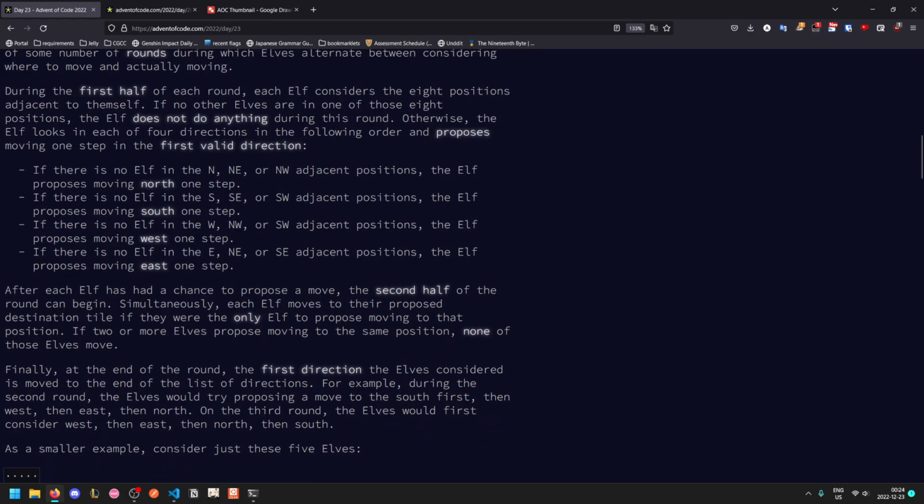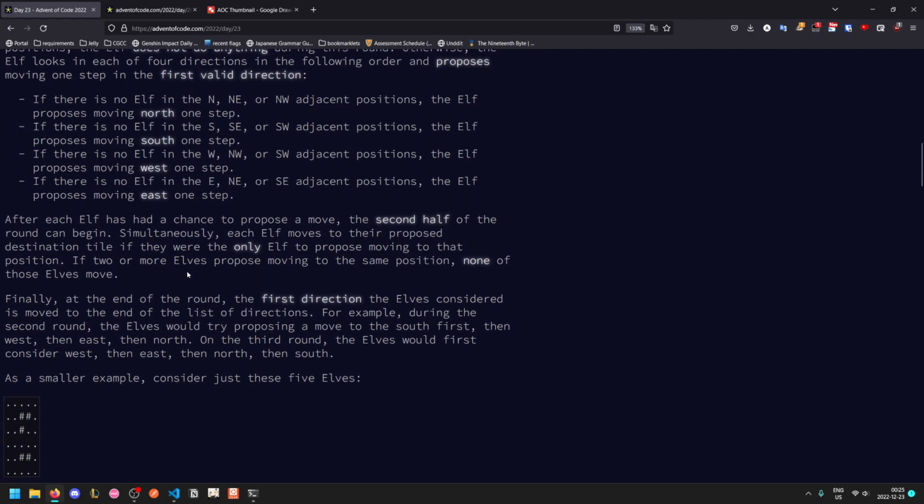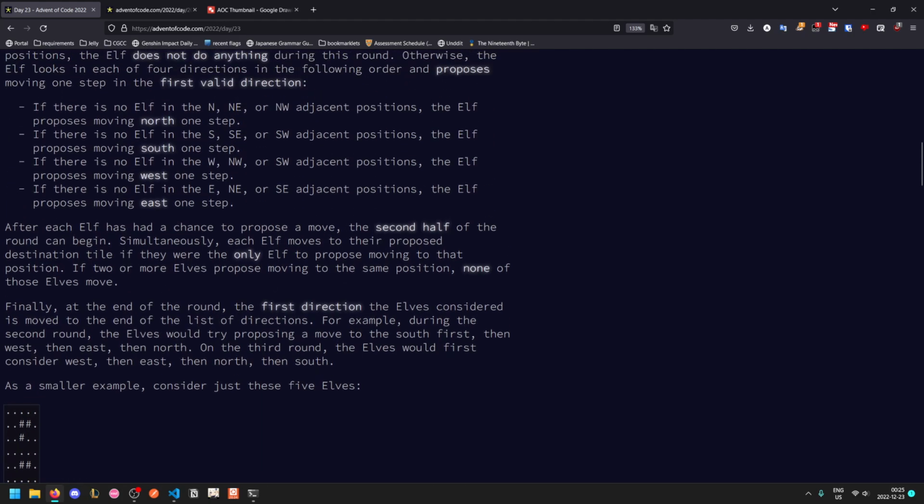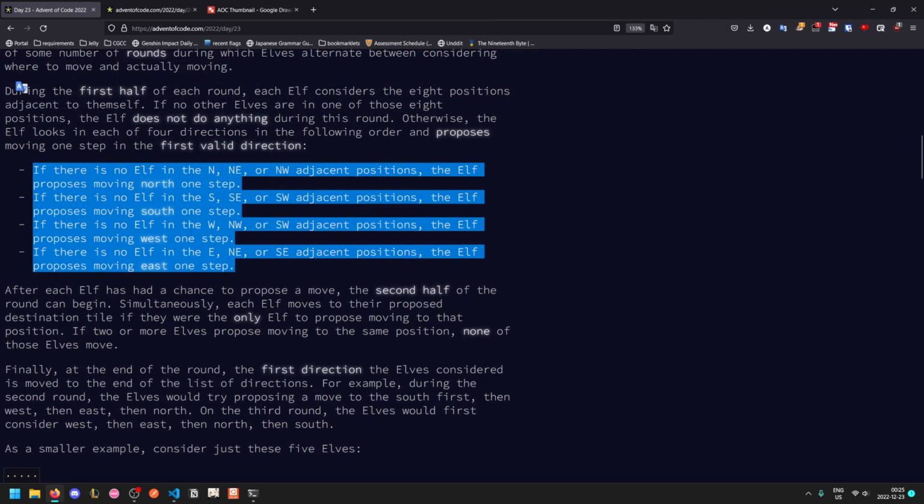If there is no elf in either that direction or the 2 adjacent to it, so the diagonals towards that side, then the elf will propose moving exactly 1 step in that cardinal direction. In the second half of the round, once all of the elves have in parallel considered their moves, each elf will move to the proposed destination if and only if they are the only one that proposed moving there. If there would be a conflict, there is no movement. At the end of the round, the first direction is moved to the end of the list. So this applies to all elves, so these will be cycled per round.